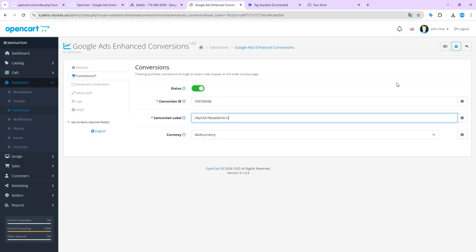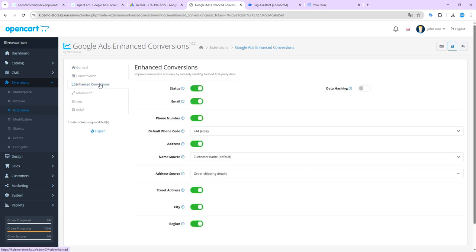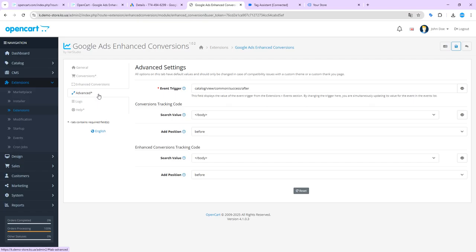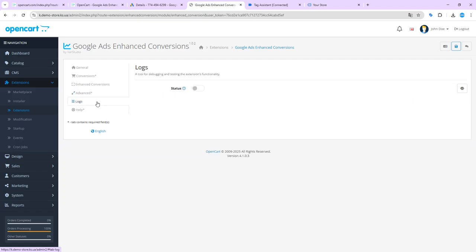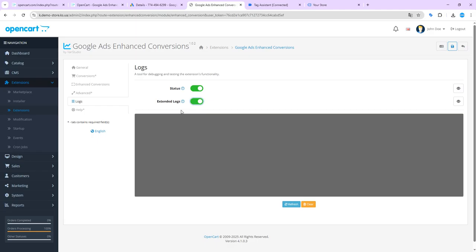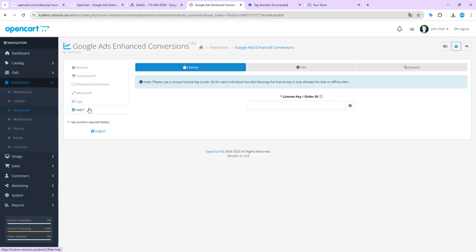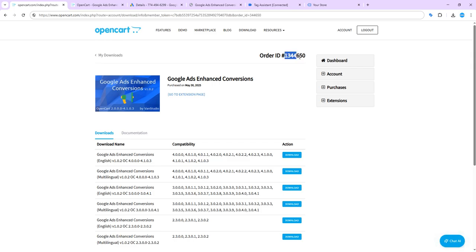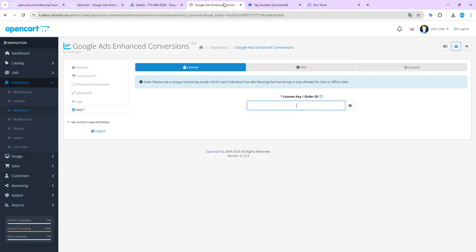The Enhanced Conversions and Advanced Settings tabs contain optimal default settings and usually don't require changes. I'll also enable the logging option to view tracking data in the browser console and the module logs in the admin panel. You can disable this after testing. Finally, go to the Help tab and enter your license key/order ID. You can find it in the list of purchases in your personal account on OpenCart.com or VanStudio.co.ua.